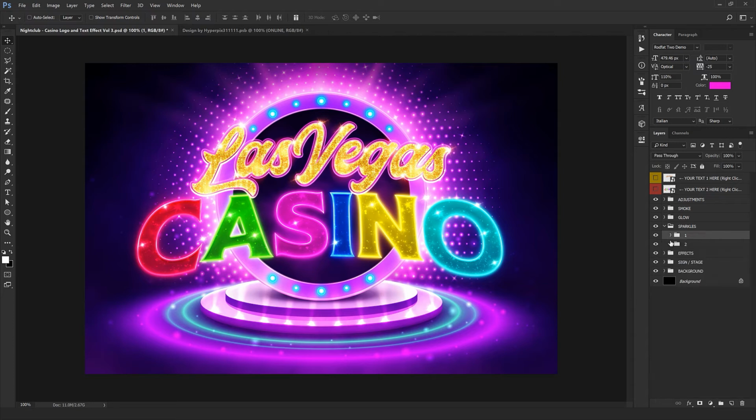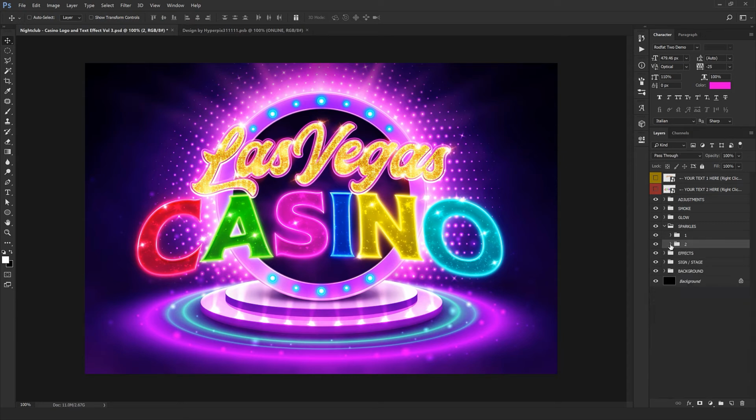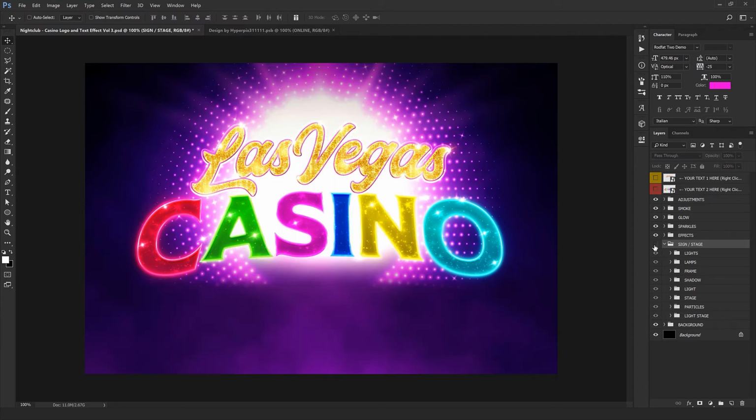Okay, we got sparkles for the second text. I'm not going to bore you with the rest of them, but make sure you're doing the same thing. Okay, FX contains the technical parts. All we gotta do is to disable extrusions so we can have more speed, and we'll get back to this later. Next one is the sign and the stage of our design. If you disable them, you can see what happens.